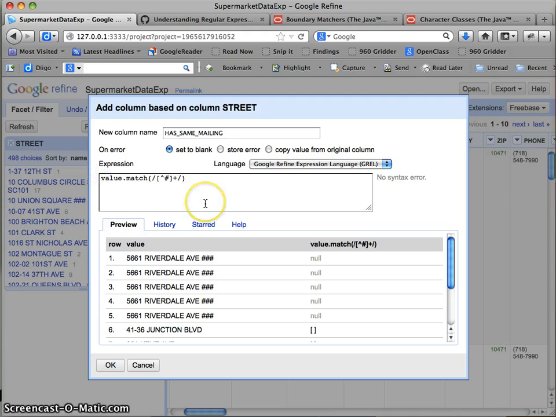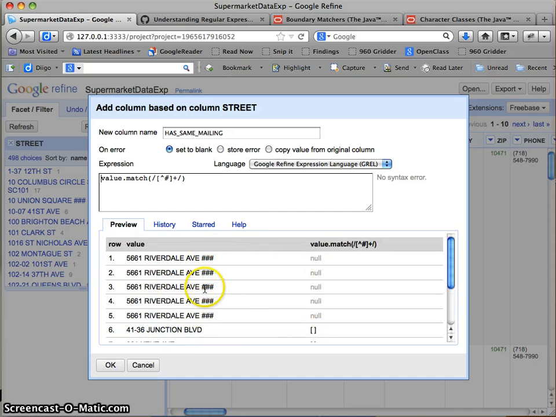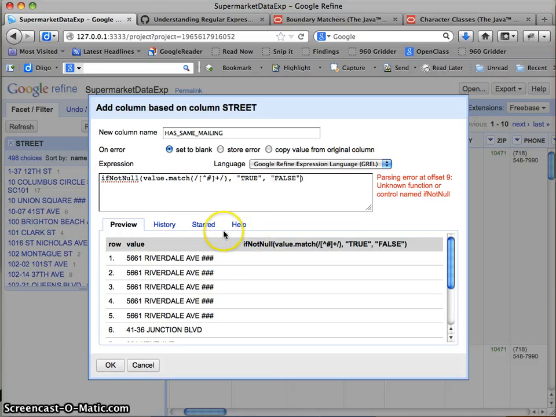So I'm now going to start wrapping this value match thing. Now that I know that I've pulled out the ones that do have the same mailing address, and I've distinguished them successfully from the ones that don't, I'm going to say if not null. Okay, so this is another function. So I'm saying, look, if this isn't null, then I want you to, let's see, just say true, and I can even make that text, and otherwise false. Oops, it looks a little bit confused there.